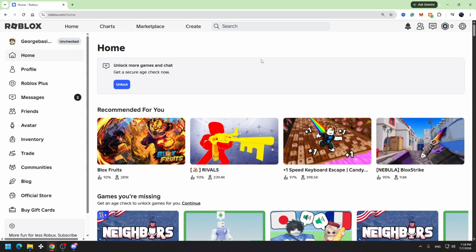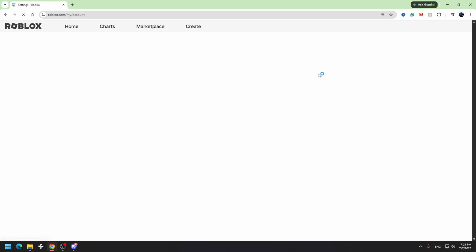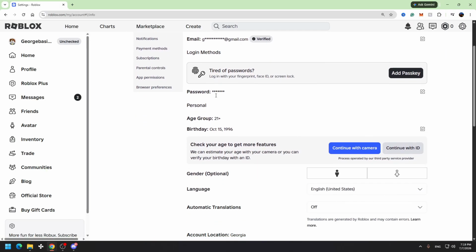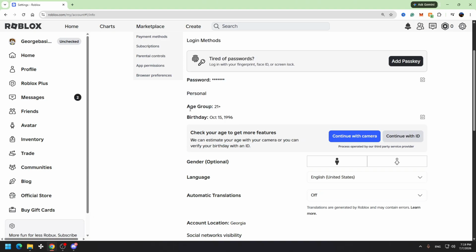In this video, I'll show you how to verify your age on Roblox. First of all, you need to log into your Roblox account. I suggest you use your mobile phone because it will be much easier that way. So first of all, log into your account, then click the gear icon in the top right corner and go to the Roblox settings. When you scroll a little bit down right here, we'll see your age group.